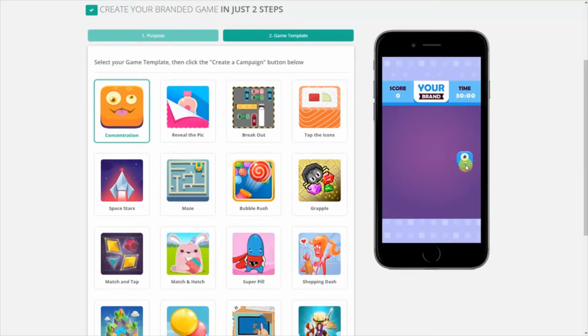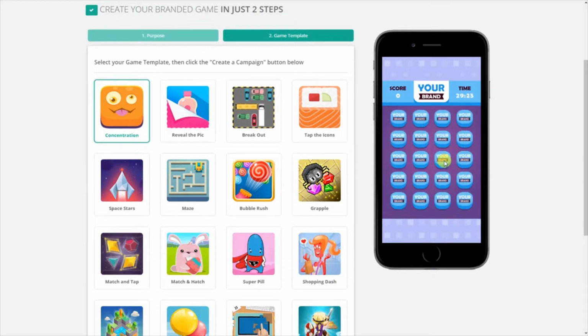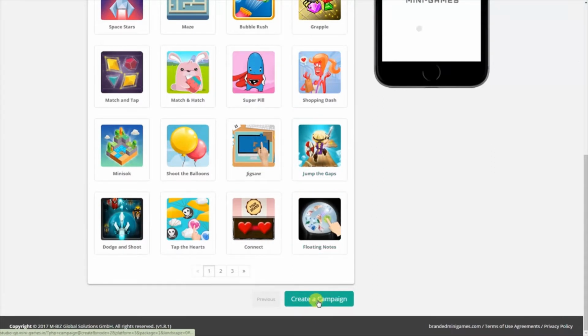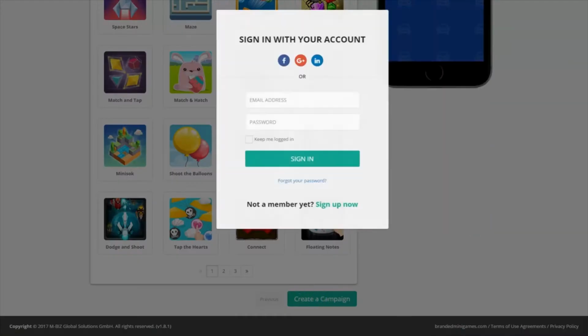We have more than 70 various game templates. Select a game template that you want to use. Then, click the Create a Campaign button.